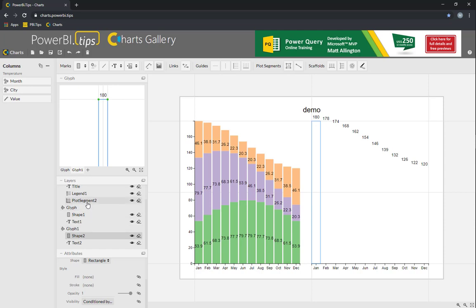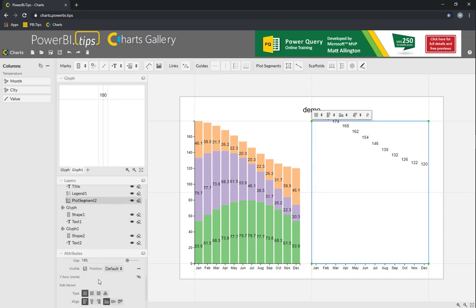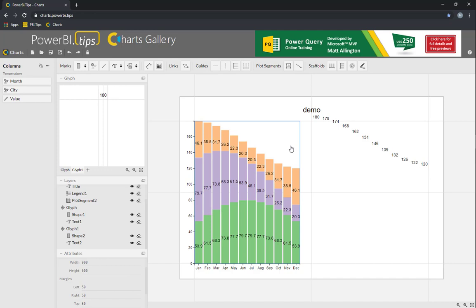Lastly, we're going to go here to plot segment number 2. We don't really want to see the months again because we already have them on the other chart. So we can go here to the x-axis and turn the visibility off. So now we just have the numbers in the chart. Lastly, we're going to blend the two charts together. So I'm going to take the first chart.